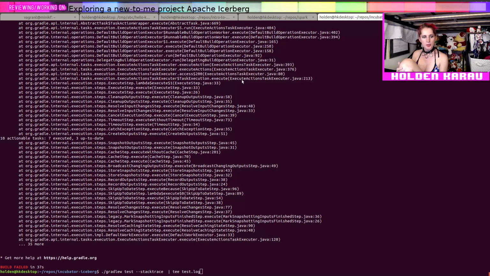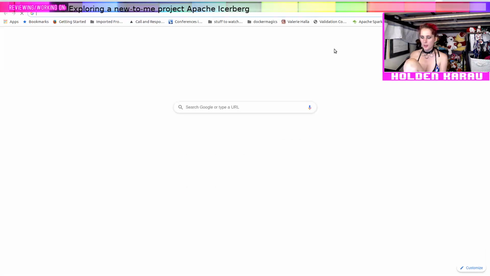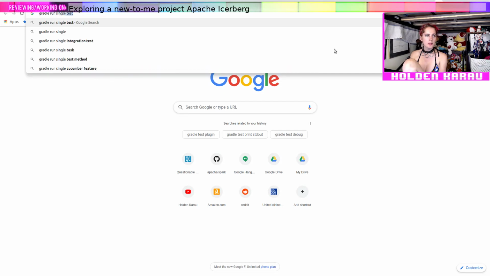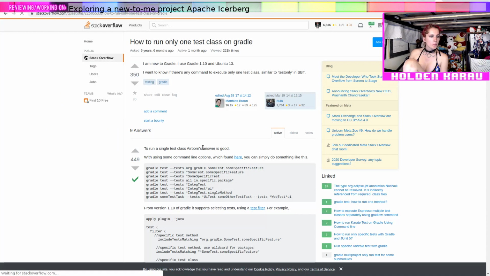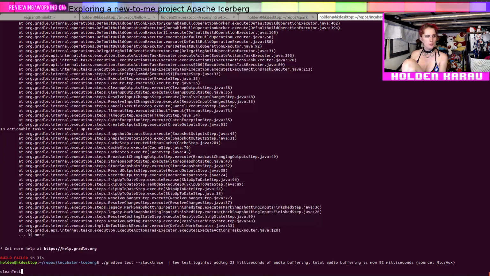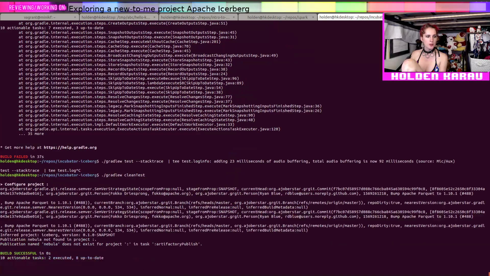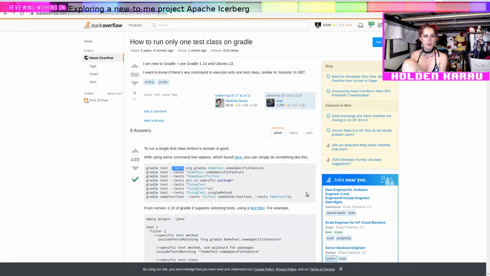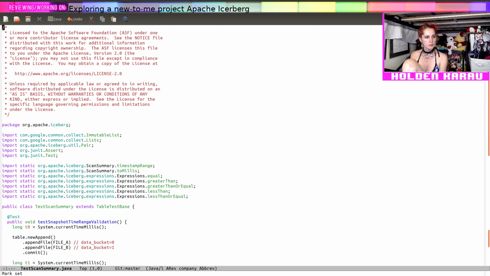How do I run just one test with Gradle? Okay. Gradle run single test. Okay. Cool. So we're gonna run that clean test again, because otherwise it's just gonna tell me everything's great. I'm not gonna bother doing this, because apparently we look at this random HTML file to find out what's going on. I think it's dash tests. Let's go find our test name. So we're just gonna run org.apache.iceberg TestScanSummary.